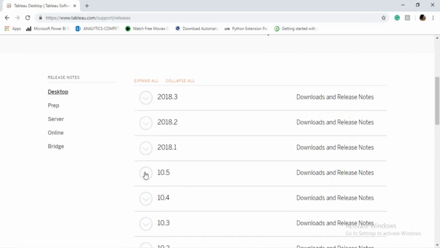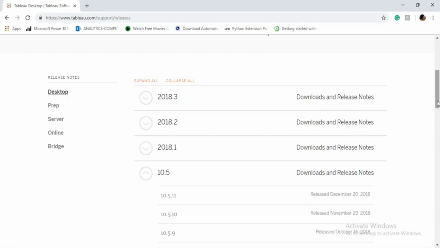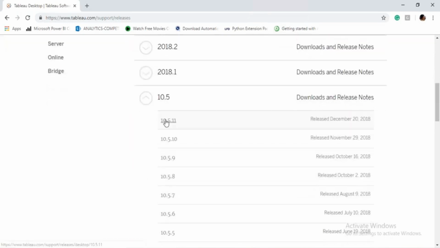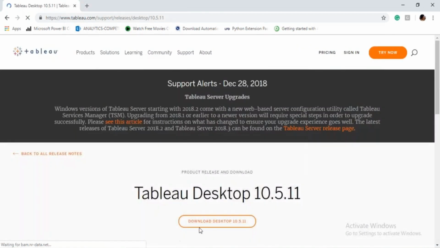So what you can do is click on 10.5 and select the latest one, 10.5.11. There is an option here, download desktop 10.5.11. Just click on this. If you go to the Tableau website, there is a try now option, a download option. That is also there, but it will give you the latest version, 2018.3. We don't want that, right? So anyway, you should have an idea of where you can find all the versions. You can find them here.